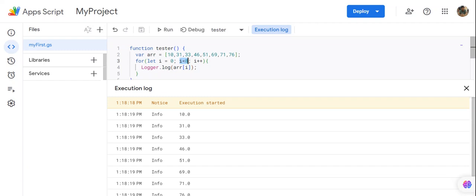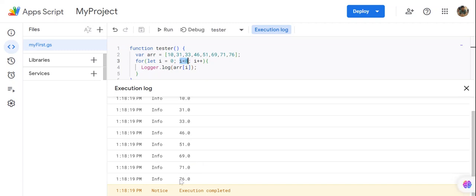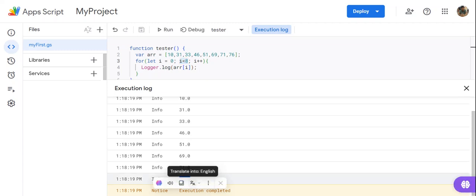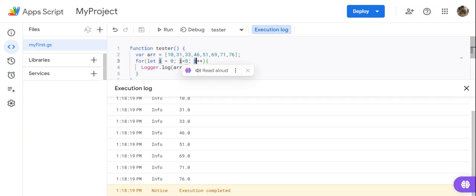So as long as this condition is true, the loop will continue to run. If this condition becomes false, then the loop will stop. So at first I assigned 0 to i. So i's value is 0, and 0 is less than 8, so it is true, and the loop is running until it becomes 7. Now after 7, i becomes 8. 8 is not less than 8, so the condition is false. So this loop will not run.